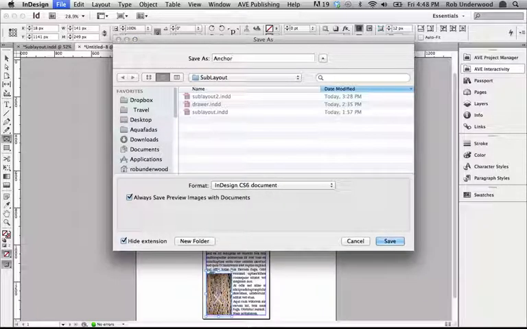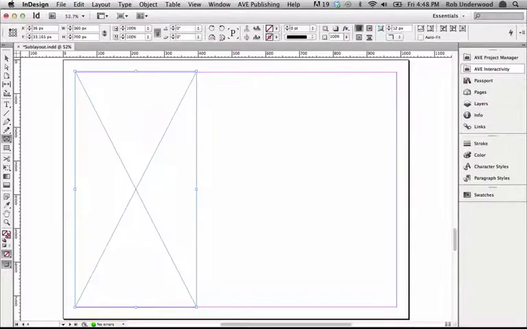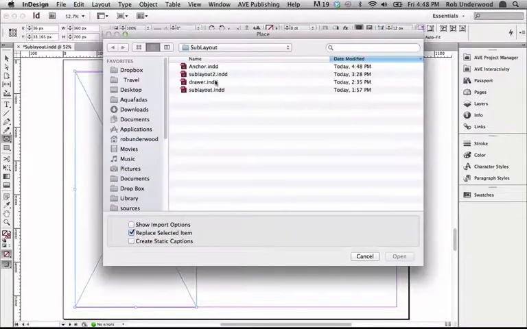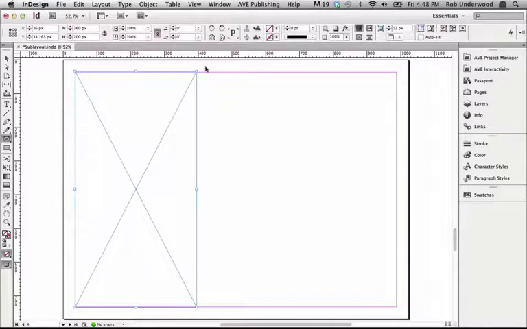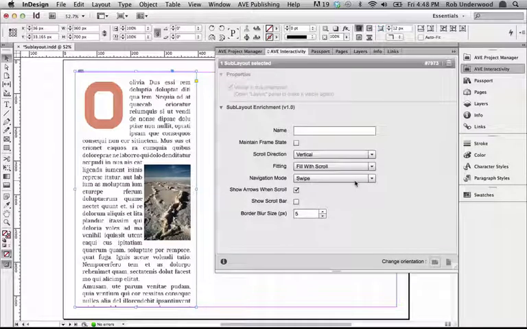Now navigate back to the main document where you made the frame for the sublayout enrichment. Select the frame and place the InDesign document using File, Place. The InDesign document will be imported into the frame. Next, you will need to add the sublayout enrichment using the Interactivity panel. Choose AVE Publishing, AVE Interactivity to open the Interactivity panel. Choose Sub-Layout as the enrichment.